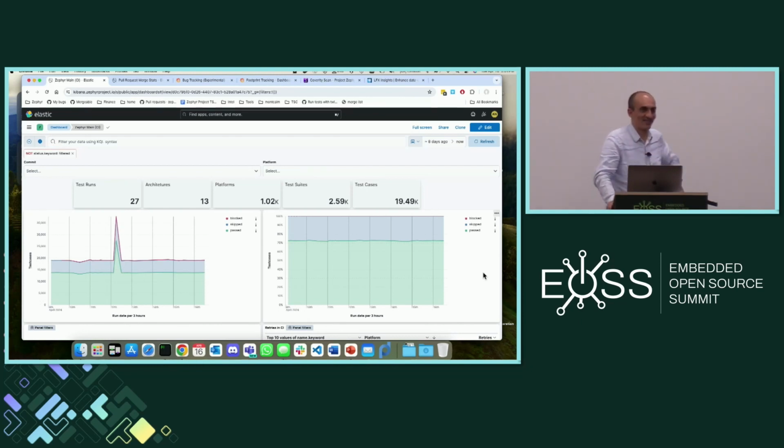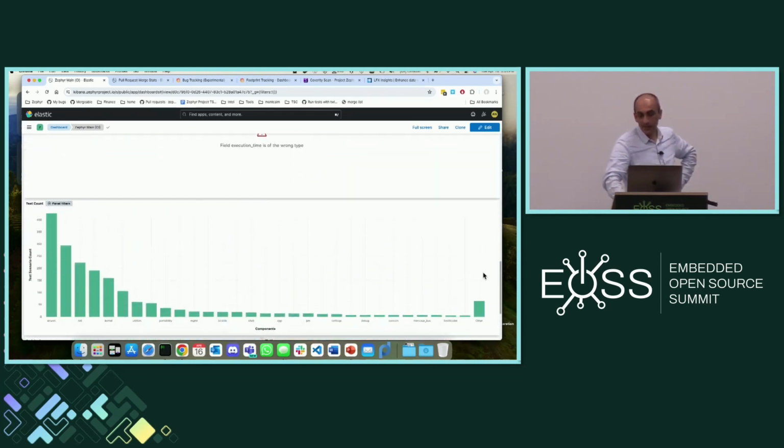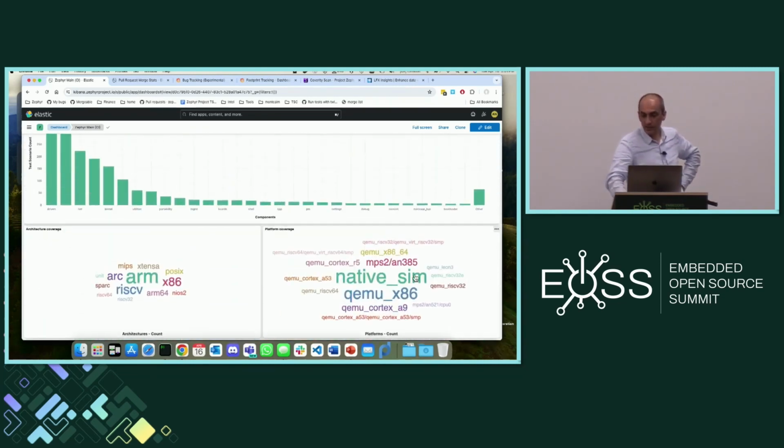Okay, so can you plot these platforms on a graph to see how it evolves with time? Yeah, there are different ways to display this. By the way, here, for example, you see which platforms are executing most of the tests. And Native Simulator right now is leading the pack. Yeah, QEMU x86 as well, because that's where we do user space testing.